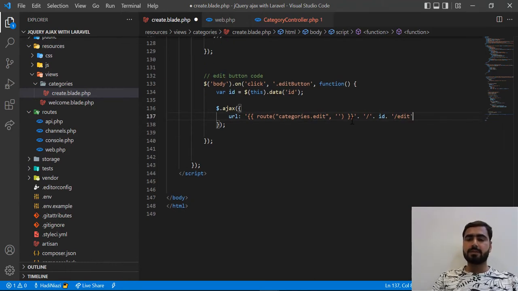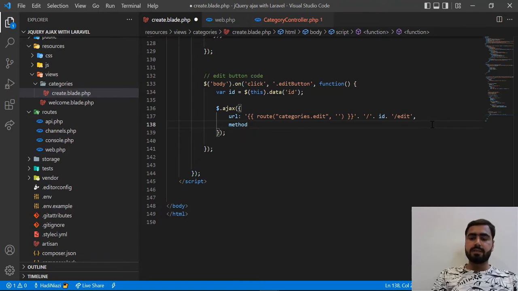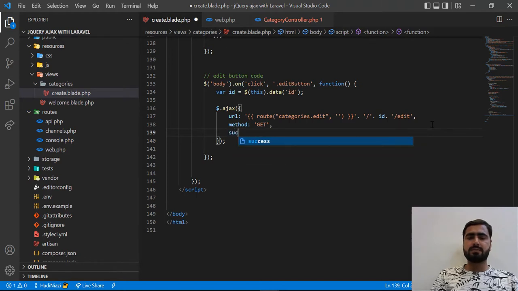Okay, so what's next? Next I need to define the method. The method would be GET, since we are going to get the data, so I'm going to add it here. And then data would be what data we want to send. We don't want to send any data, so we're just going to implement the success function.